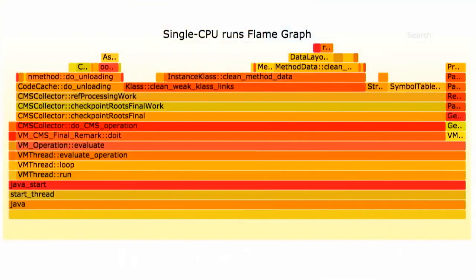This was the flame graph I generated just for those single thread or single CPU runs. A flame graph is a visualization of profiled stack traces and explains the code responsible. And straight away, I could look at this and say, aha, we are in code cache cleanup. This is Java. This is the JVM.